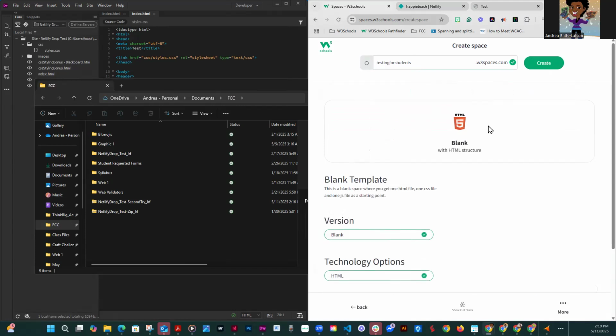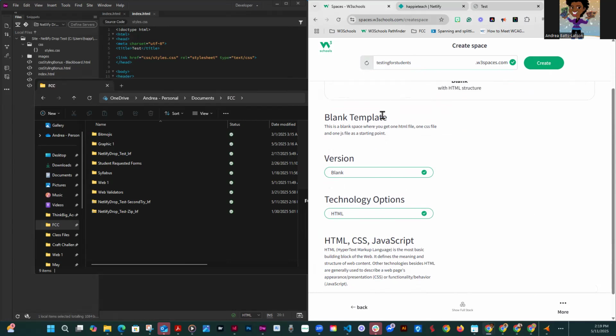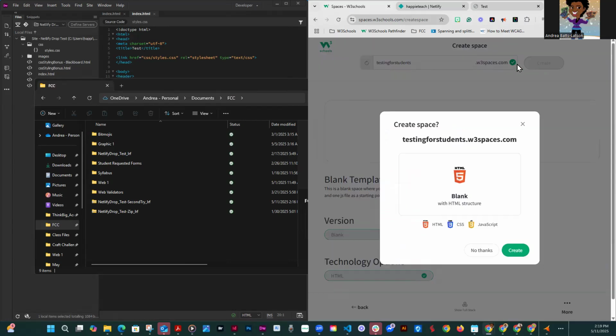Always choose blank for this. And then this is just going to give us a default template. We don't have to worry about it. But once you do that, you're going to see the create button, click that, and then it's going to say, hey, creating a space. It's going to be testing for students at W3Spaces.com. That is the web link. So if you're my student, this is the web link that you're going to give me. If you're creating this for an employer or whatever, that's the web link you're going to give the person.